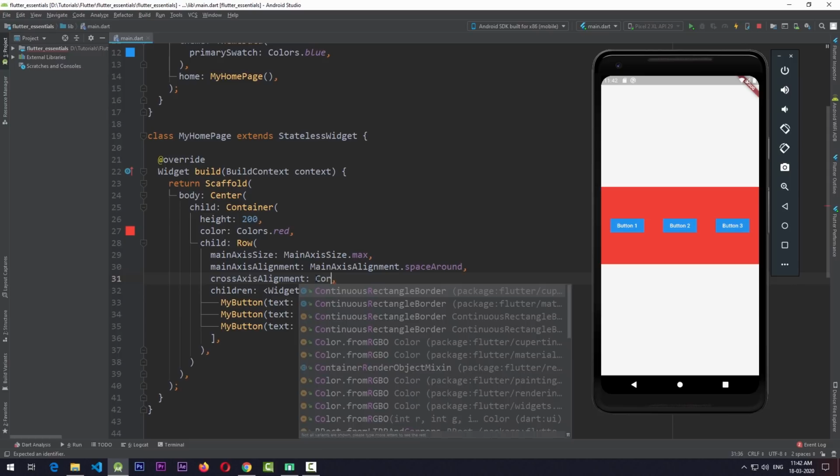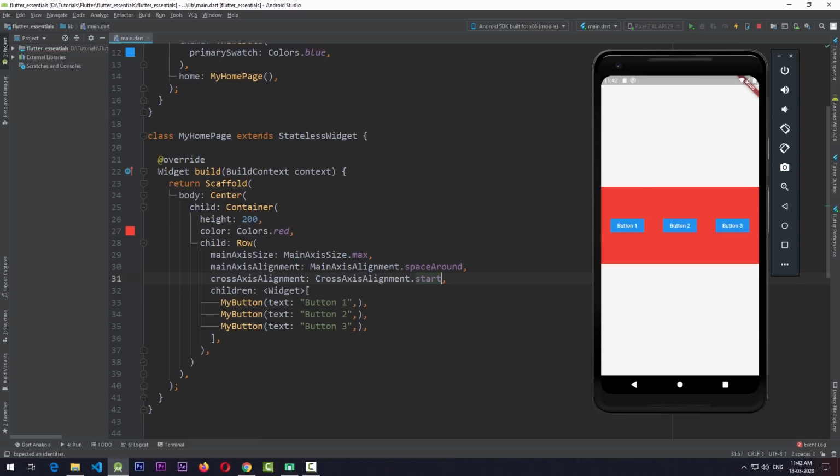And if I change the crossAxisAlignment to start, as soon as I save the app, you can see that the content of the row moves to the top. That is the CrossAxisAlignment.start. And if I change the crossAxisAlignment to end, and I save it, the children of the row move to the very end of the container. And if we change it back to the center, all the children move to the center of the container.